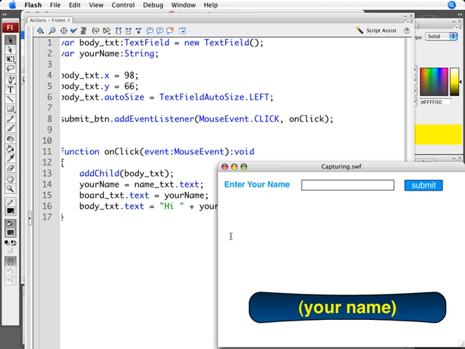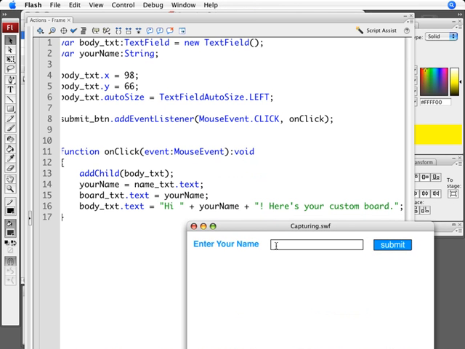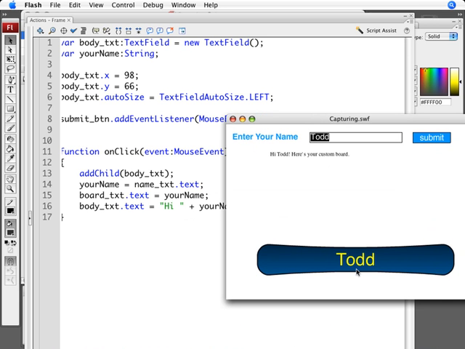Test the movie. Move this window out of the way. Type in some text. I'm going to type my name. Click the submit button. And it says, hi, Todd, exclamation point, a space. Here's your custom board. So we've successfully captured the data from this text field and passed it in here and on the board.